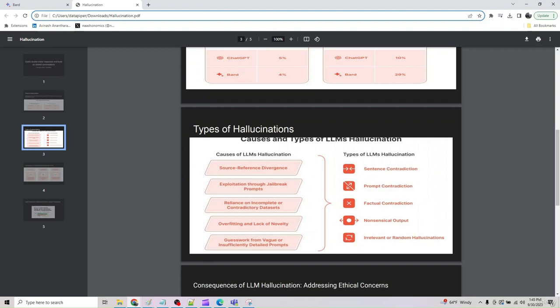When we come to sentence contradiction, LLMs have the potential to generate sentences that contradict a previous statement within a user-generated text, introducing inconsistencies that undermine the overall coherence of the content. And this sentence contradiction poses significant challenges in maintaining logical flow that can result in confusion for the user relying on LLM-generated text.